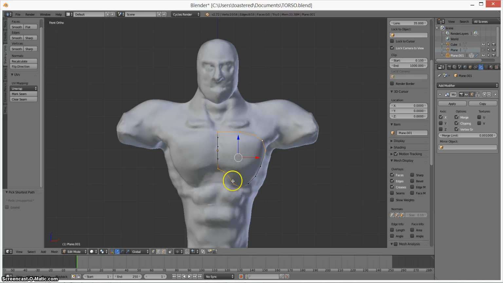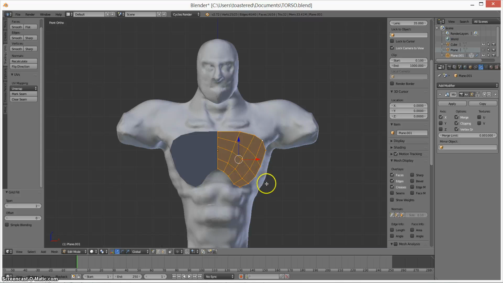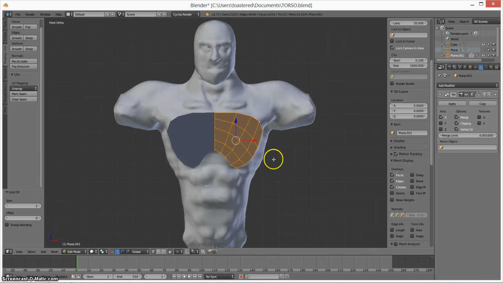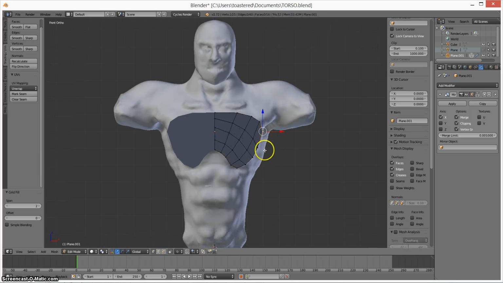Now what we'll want to do is grid fill this. I don't know where the grid fill is. Maybe one of you geniuses in the comments below can tell me where it's at, but I always just spacebar grid fill, and it'll create a grid like that. Now you can just repeat this process again and again to create different areas of the body. For this tutorial, I'll probably just do the pecs and abs.